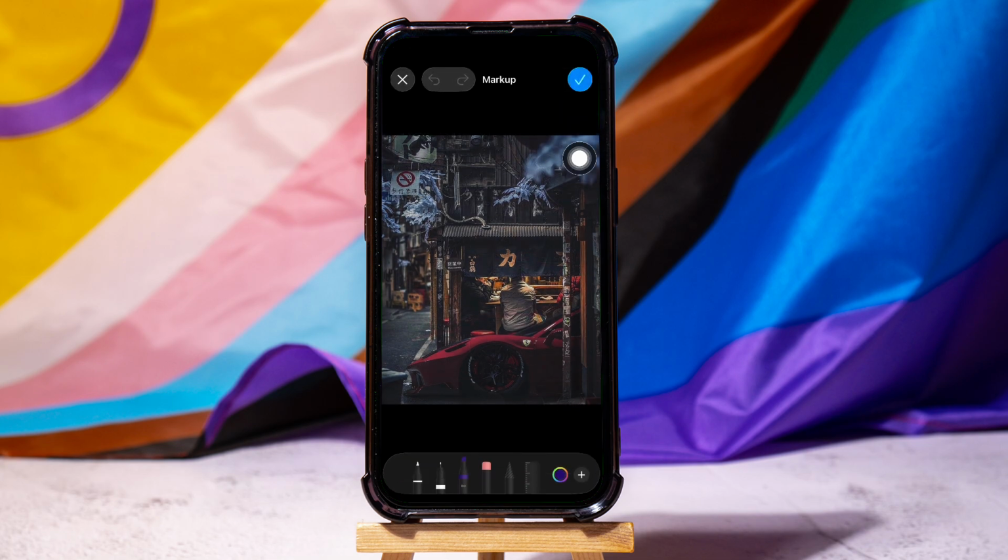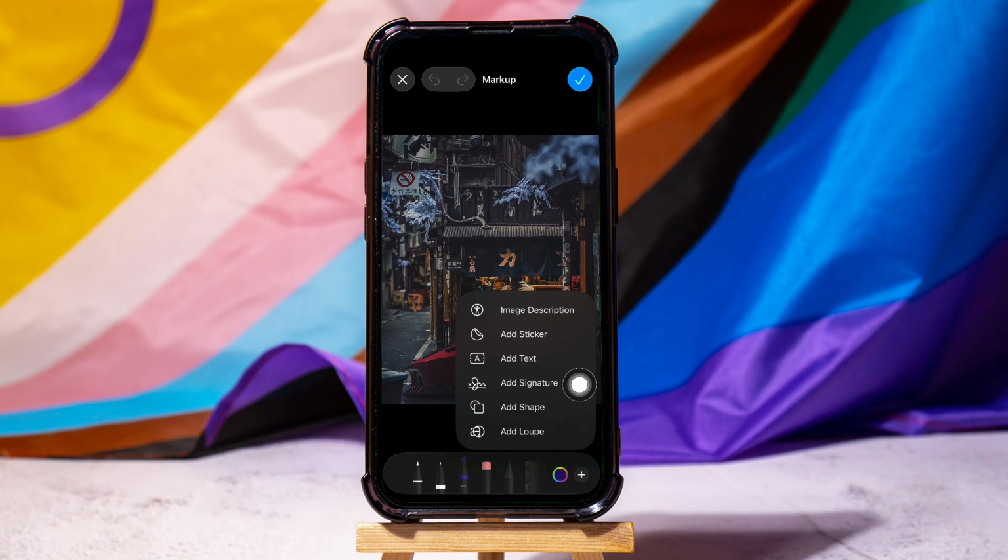Once you tap the markup icon, a toolbar with various tools will appear. These tools include pen, pencil, highlighter, eraser, ruler, and color options. Go to the bottom right corner and tap on the plus button. From here, you can add shapes, signatures, and other elements.